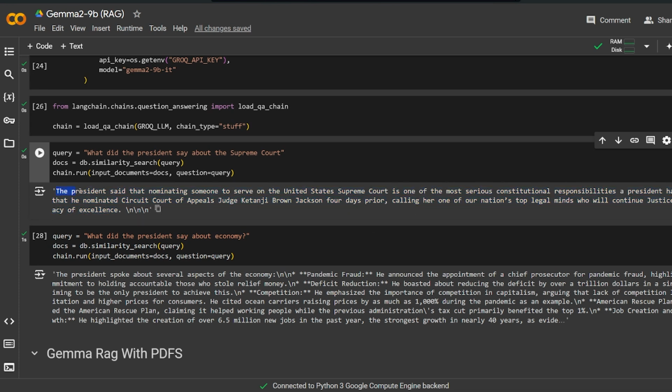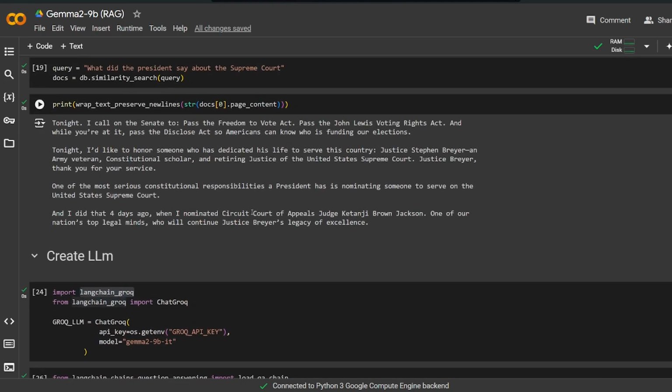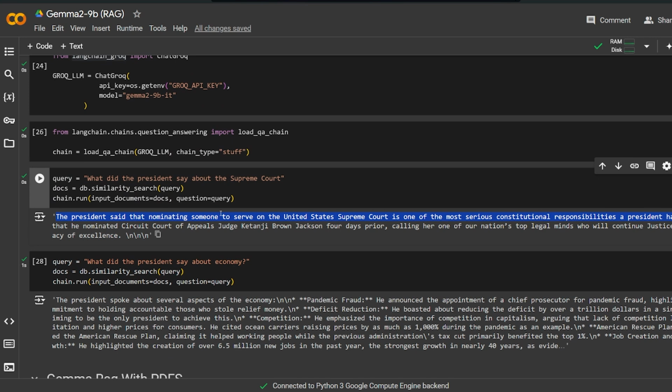Here, as you can see, the president said that nominating someone to serve on the United States Supreme Court is one of the most serious constitutional responsibilities a president has. And it goes on and gives you basically a summarized text for the chunk of text that we got here, which is very good for a small model. Remember, this is just a 9B model, 9 billion parameters, which is just 5 GB.